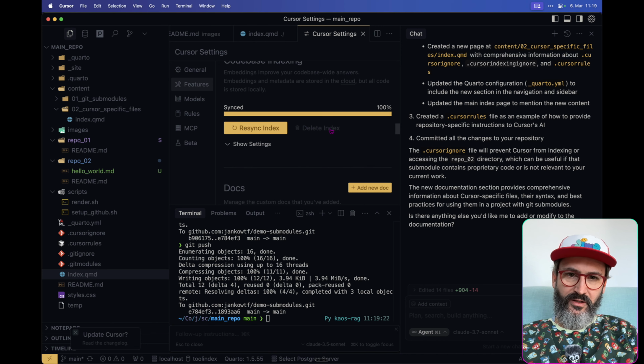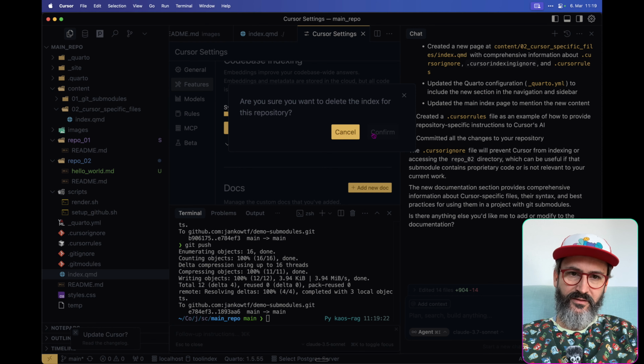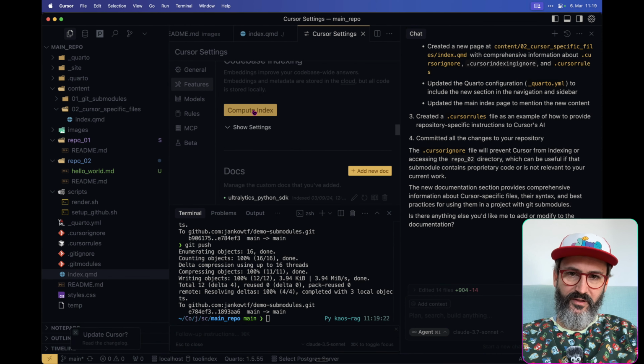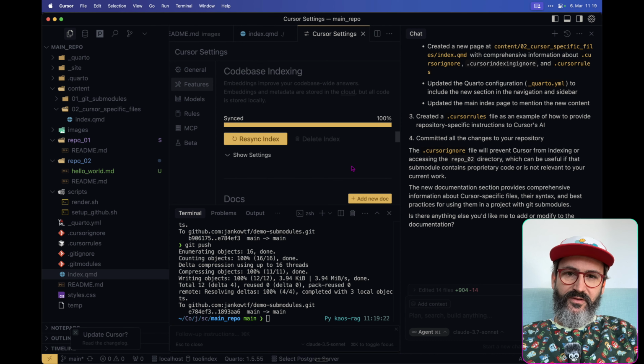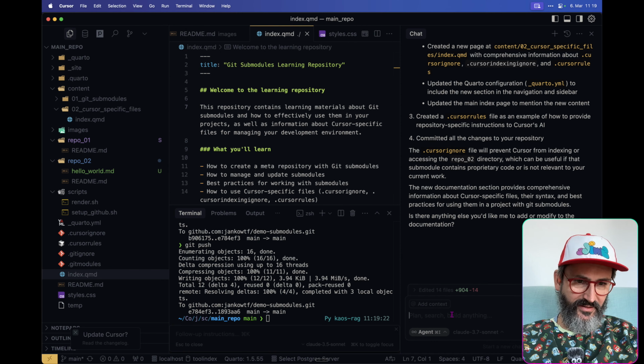Here. So I delete the index deliberately. And now I want to see if it knows about repo2 at all and can access hello world. That's the entire, that's the Lackmus test. I think that's what it's called.